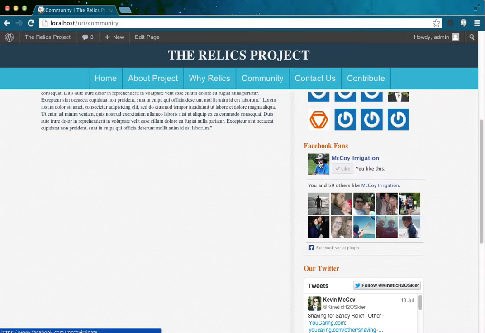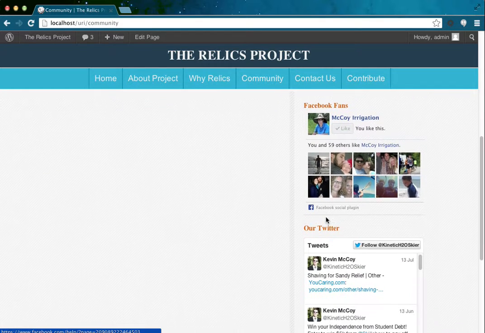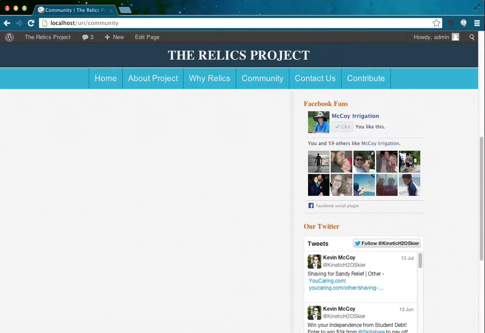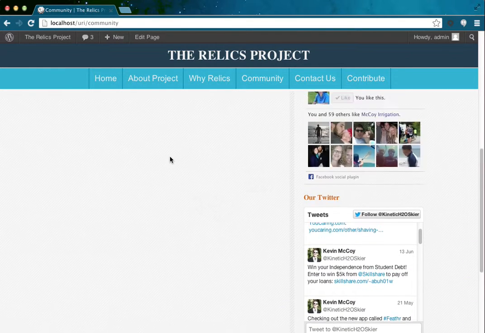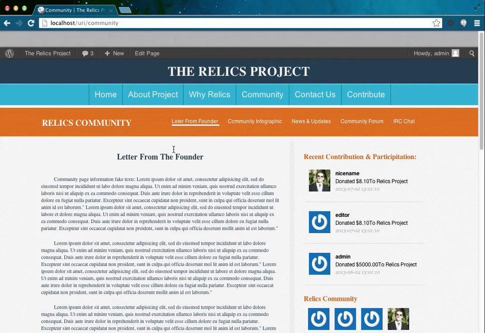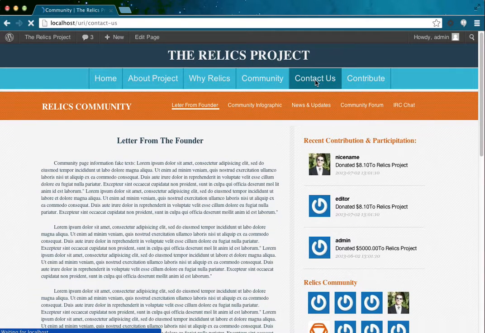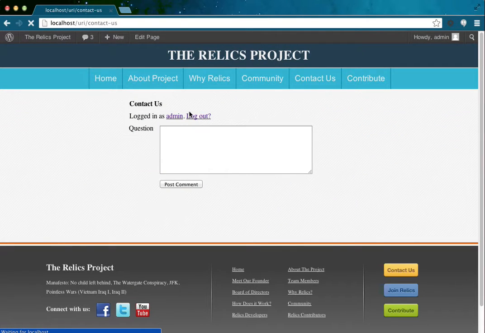You have the Facebook fan. All you have to do is change the API code, and then for Twitter, change the API code, and that would be in the documentation. Got the contact us. If you log in, it will show you as logged in.